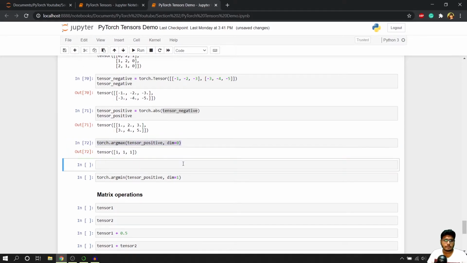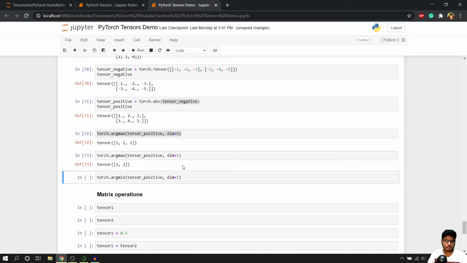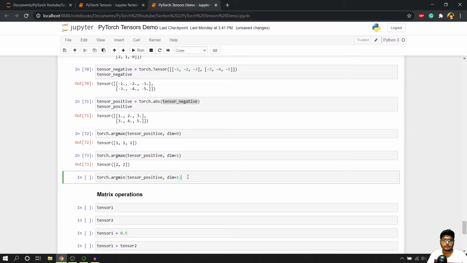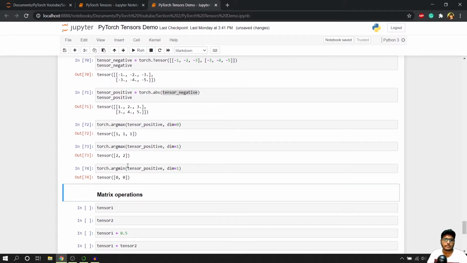Now if you run the same thing with the dimension as 1, you will see it's 2 2. Because when the dimension is 1, it will look column wise, and when it looks column wise, you basically get 2 values since you have 2 rows. So for the first row the highest value is 3, which is at index 2, so again we have 2 over here, and 5 is the highest for the second row, so we again have 2 over here. Now like argmax, you also have argmin, and it pretty much does the same thing. It will just return the indexes of the lowest values and so on.